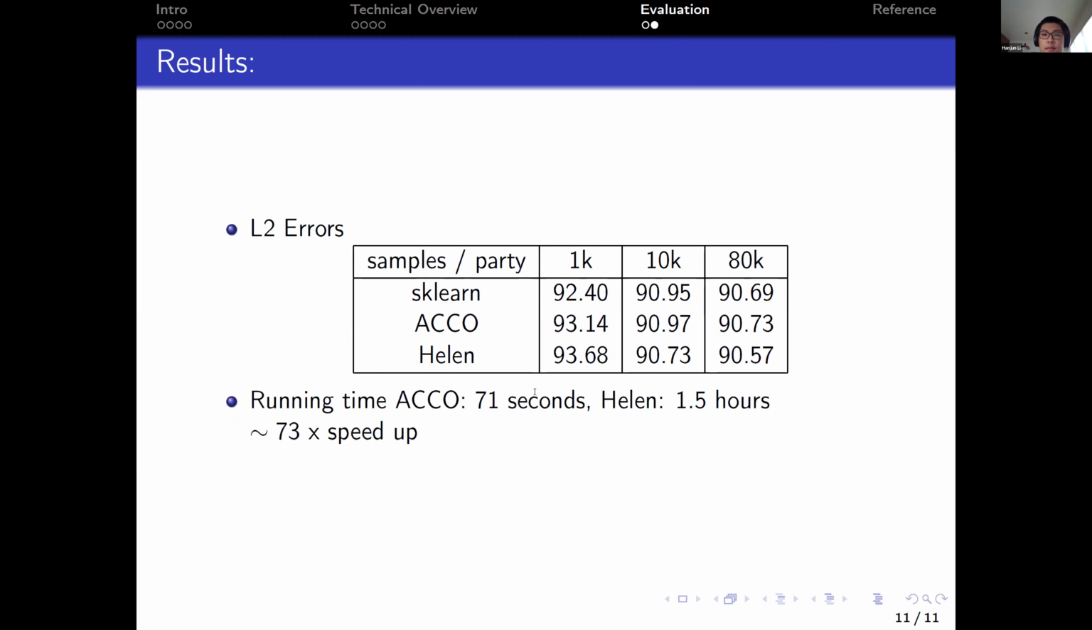As shown in this mini table, both Helen and our system achieve similar accuracy to a baseline implementation in sklearn. So this is to show that we didn't lose much by using truncation in our protocol. We didn't lose much precision and didn't affect the training result much. And this also shows that we achieve similar results as Helen, but training on the same data set. Our running time is only 71 seconds, while Helen reported around 1.5 hours. So we achieved a significant speed up compared to Helen.